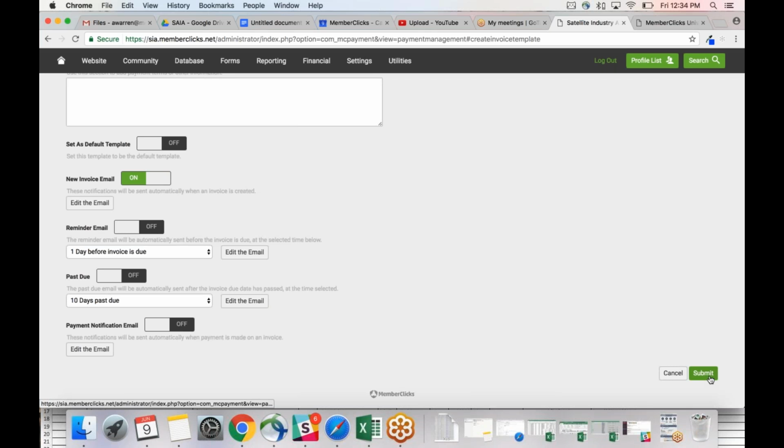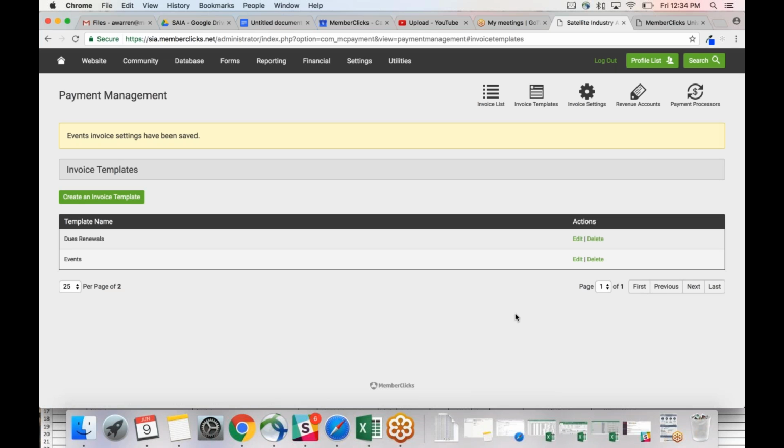Okay. Cool. So I would tackle this by kind of making a list to yourself of what MemberClicks is going to be creating invoices for. Events, donations, whatever. Make a list, and then I would make invoice templates for each of those different things. Okay. Any questions? Mm-mm. Cool.